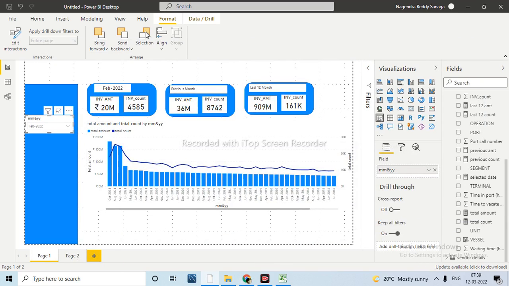Now if you see the information here, now we are able to see everything. But our requirement is I want to have the information only for the last 12 months. And here if you see the sorting also, it is coming like August.